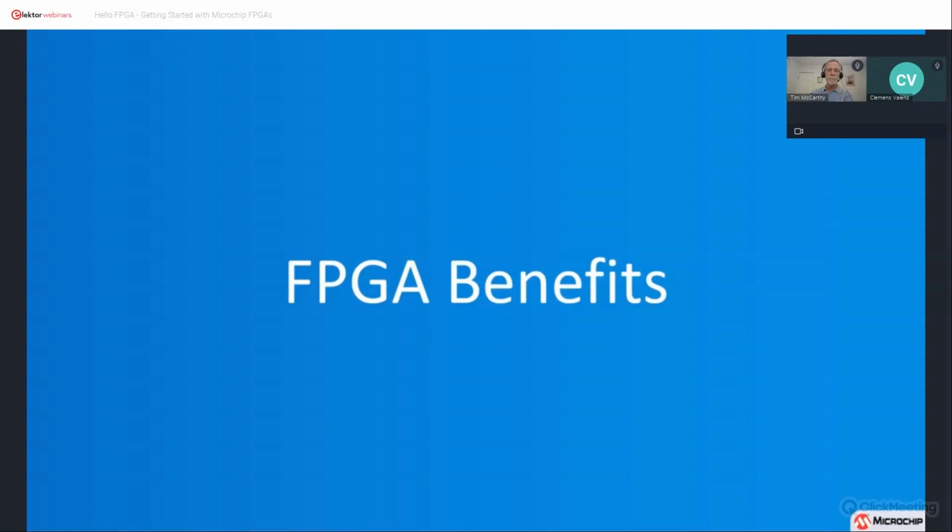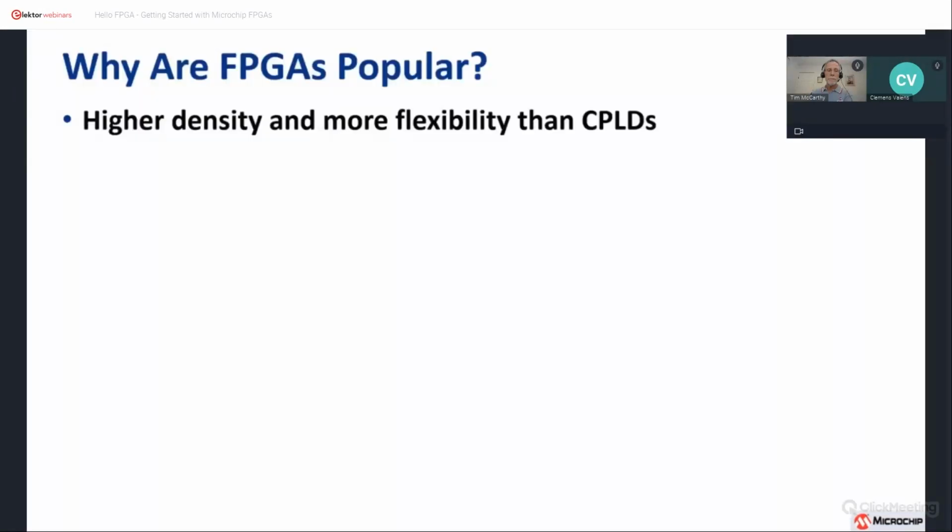In this module, I'll describe some of the benefits of using an FPGA in a design. There are many reasons why FPGAs are popular. FPGAs can support many different applications, and they have higher density than CPLDs with a more flexible architecture and more embedded features such as memory, PLLs, and even processors.